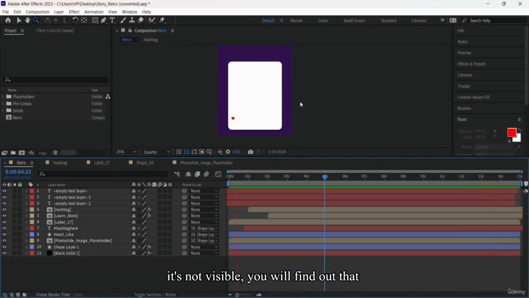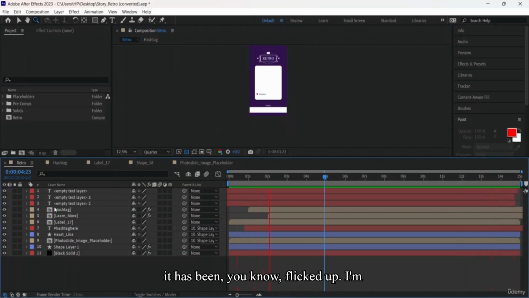Now that it's not visible, you will find out that it has been clicked. I'm going to right click on it, click on layers, and click on layers again and find the previous one. And now you can see that all of them are visible as I've removed all of the masking options. So now you know how these tools work.